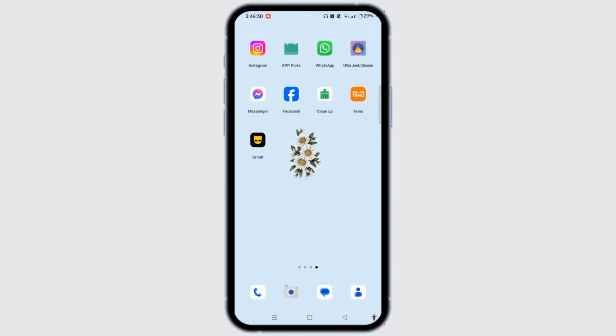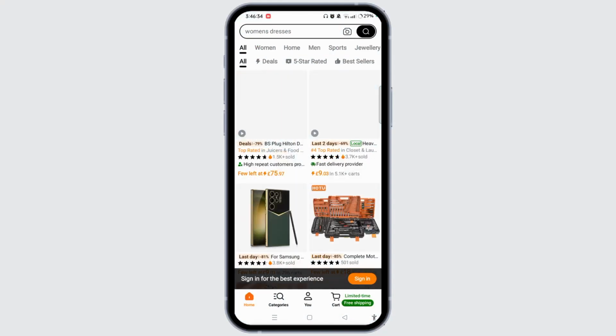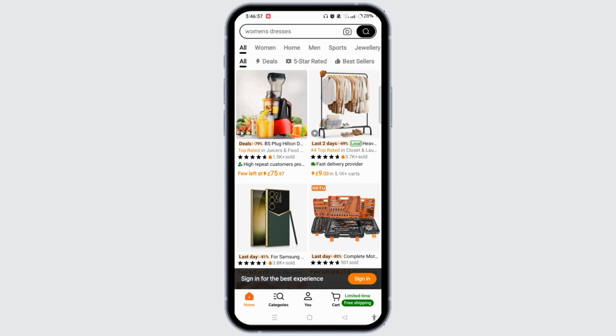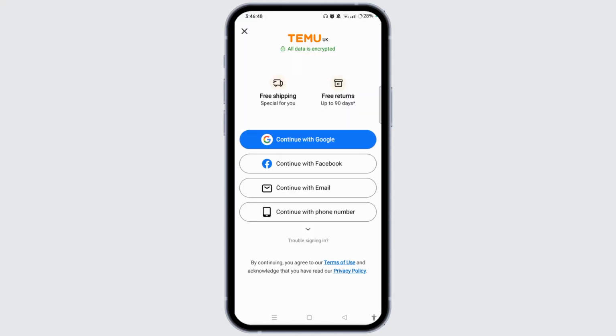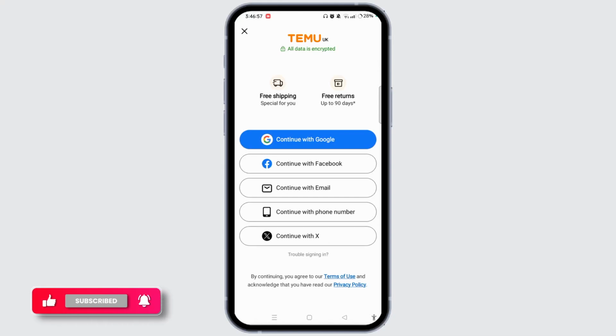First of all, launch the Temu app on your device. Make sure you have the updated version of the Temu application on your device. Tap the U button at the bottom center of the screen. Now you will land on the section where you can easily create an account using Google, Facebook, email, phone number, or even the X or Twitter account.